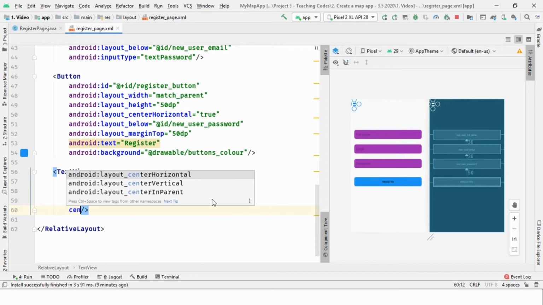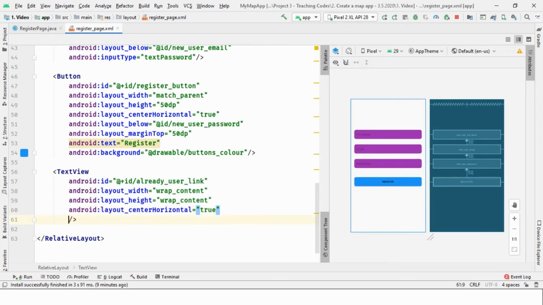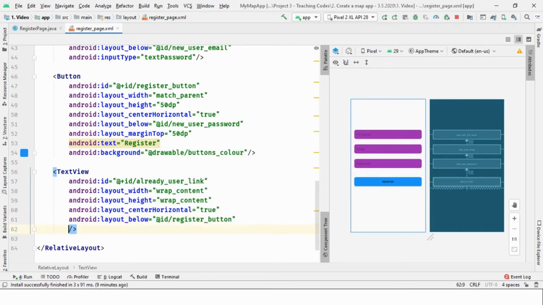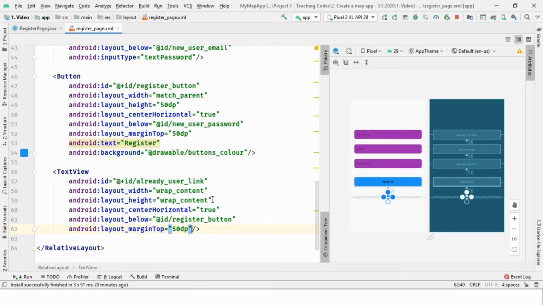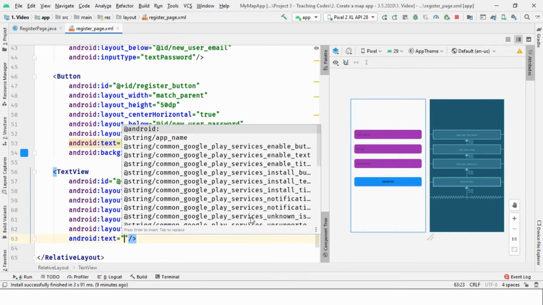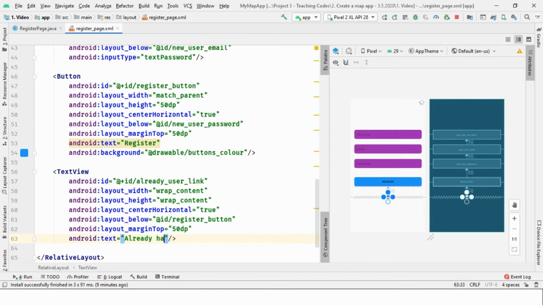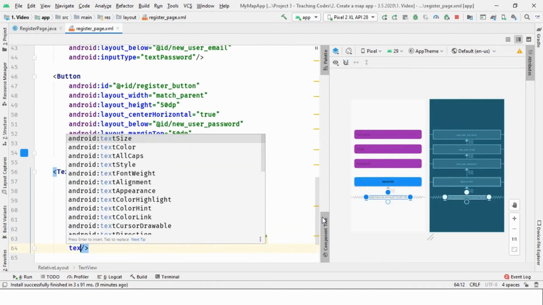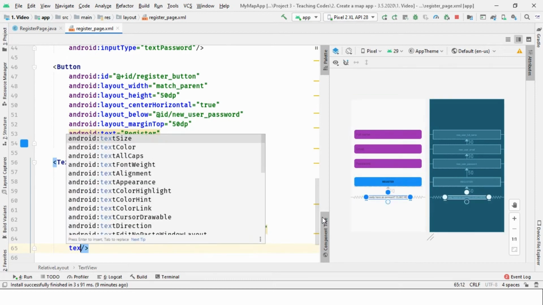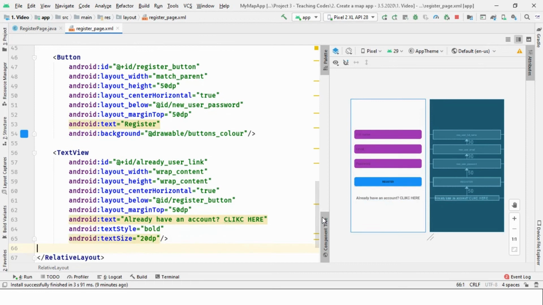It will be center horizontal as true. It sits below our register button, and margin top between the text view and the button should be 50 dp. It's enough. Now as you see, there is no content because we haven't written anything yet. Just come down as a text. It's going to be already have an account. Click here, then it will be text style as bold, to grab more attention, and text size will be 20 dp. Yeah, that works perfect.